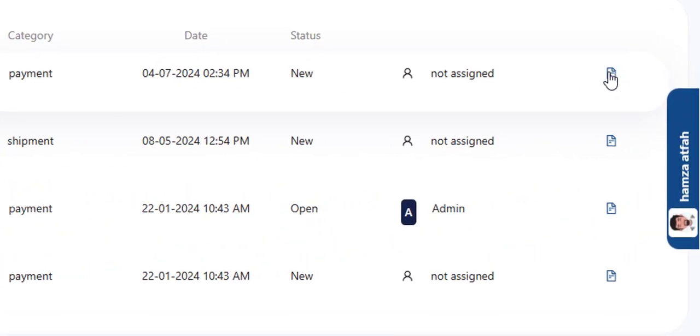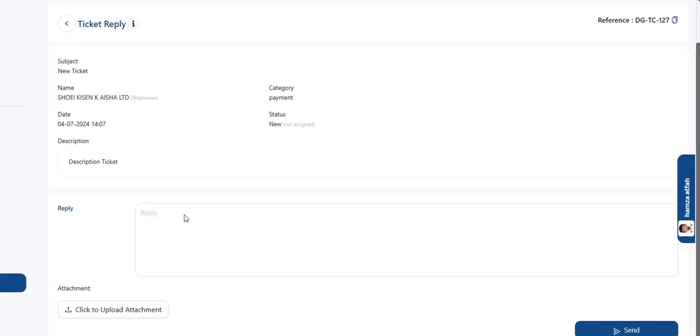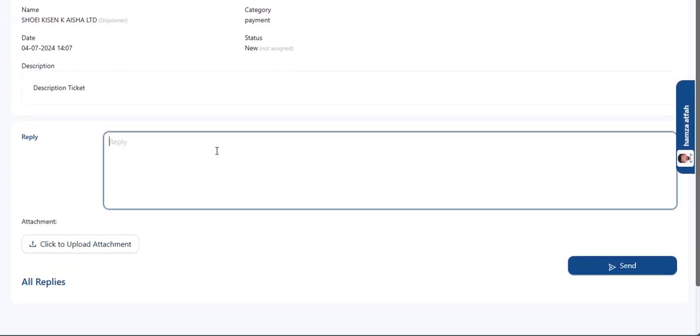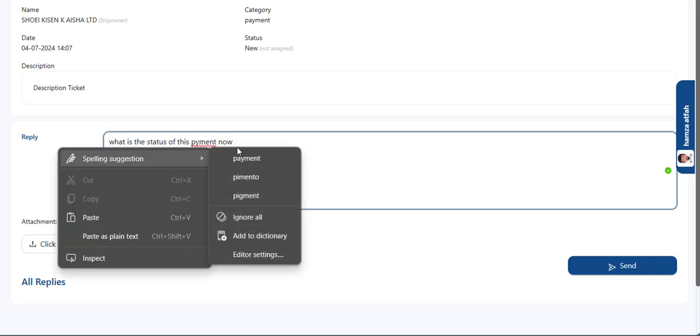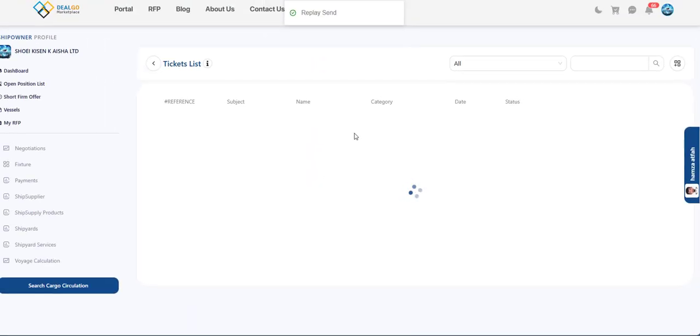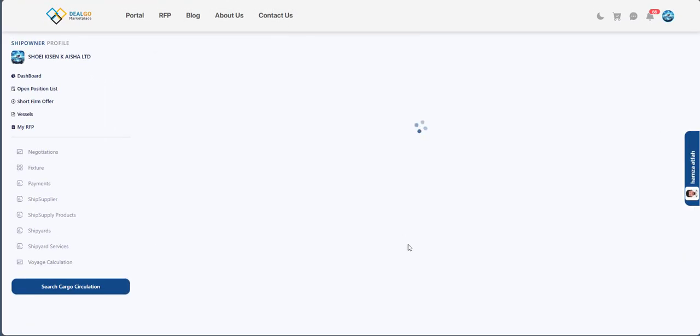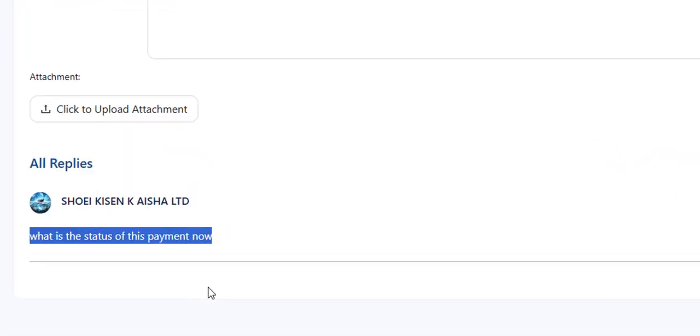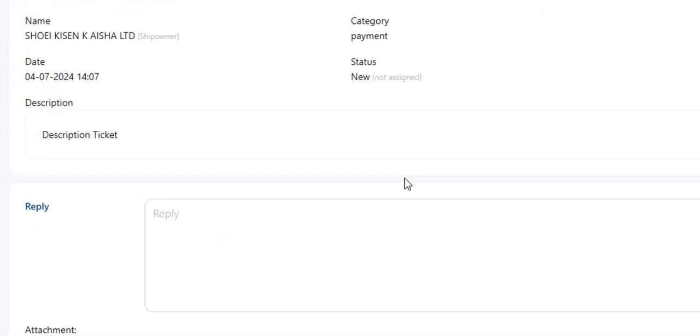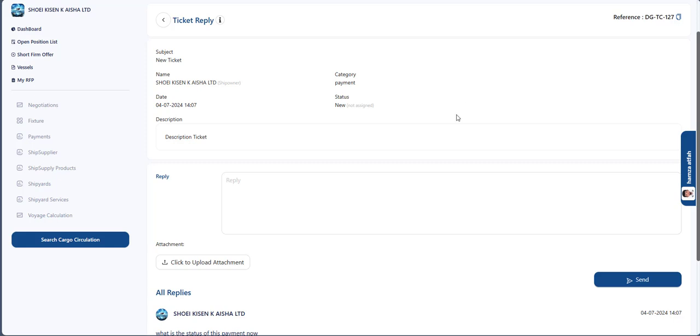By clicking on More Details, you can view the ticket details, read the list of replies, and even add a new reply yourself or upload new attachments to this reply. For example, I might ask, what is the status of this payment? In a reply, then click Send. This will return me to the ticket list where, by clicking on More Details, I can see that a new reply has been added by me.